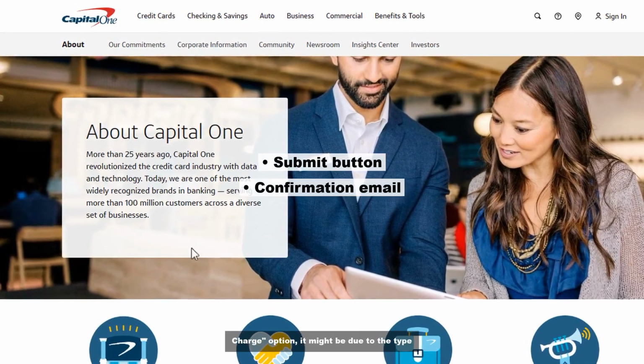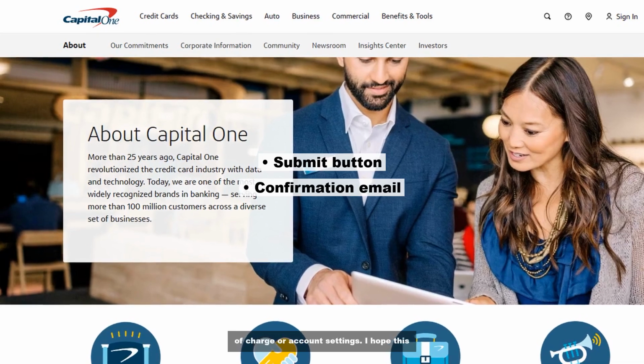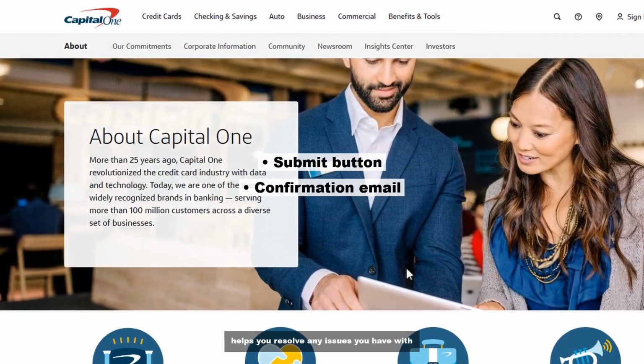Remember, if you don't see the dispute charge option, it might be due to the type of charge or account settings. I hope this helps you resolve any issues you have with your account.